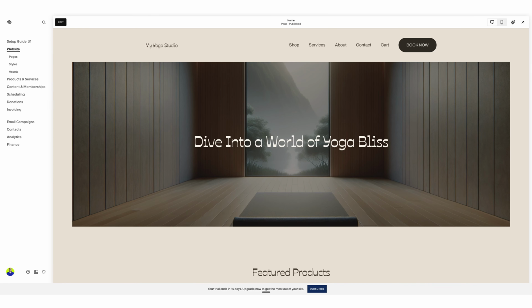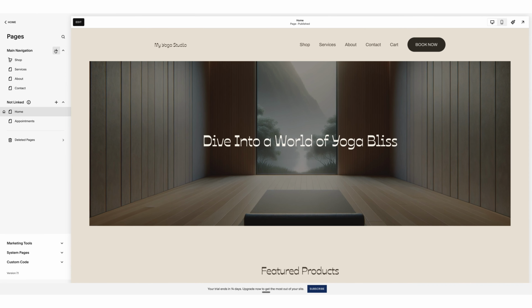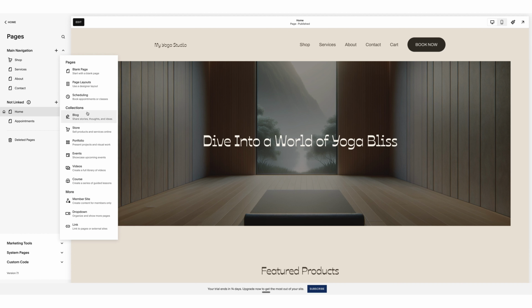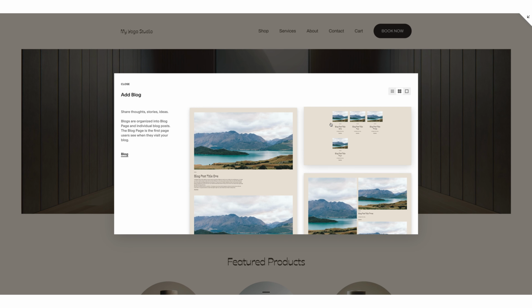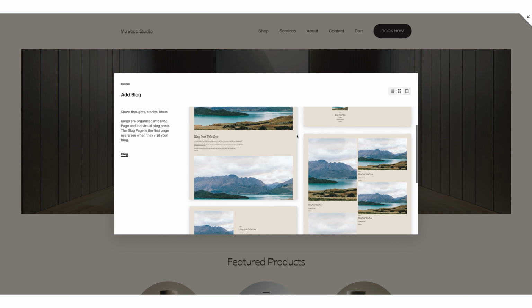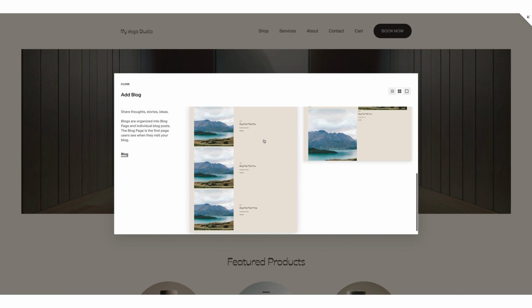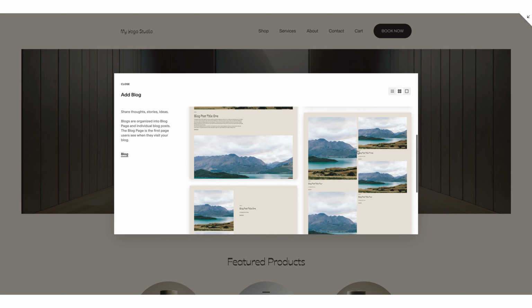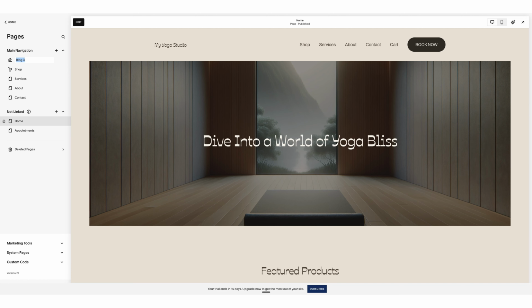Another thing you may want to do, which can help with your SEO, is adding a blog. You can add a blog by going over to your left-hand sidebar and clicking on Pages. In the menu navigation, hit the plus, scroll down and click Blog. Now you'll be presented with a page that's going to ask you, how do you want your blog to look visually? Select which one makes the best sense for you, and it'll add it to your menu navigation.